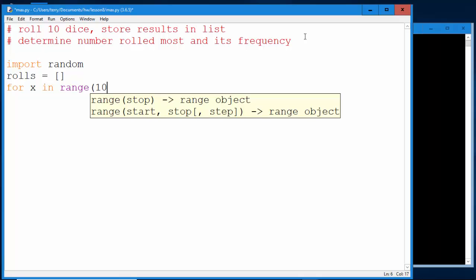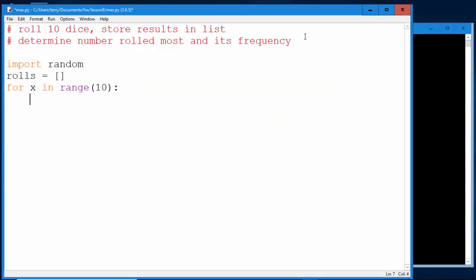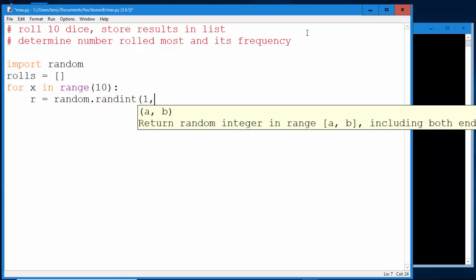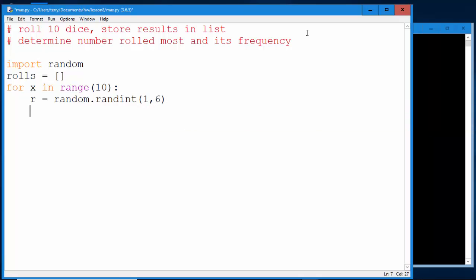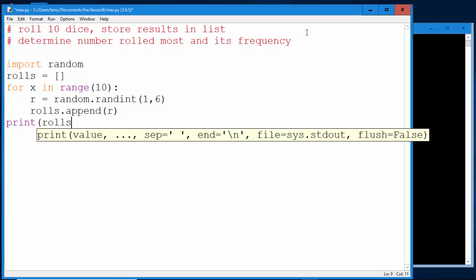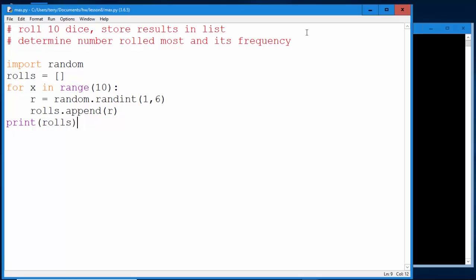And now we can do for x in range 10, because we're going to roll 10 dice. And r is going to represent our random number, and it's going to be assigned the value of random. That's where the random module is, and then within that we have a function called randint, and we're going to put 1, 6. It includes the endpoints. So r is going to be somewhere between 1 and 6, including the endpoints, and we're going to do this 10 times, and we're going to append it to the list, and that list is called rolls, rolls.append(r). And then we're going to print rolls.